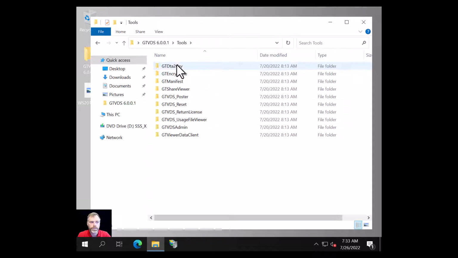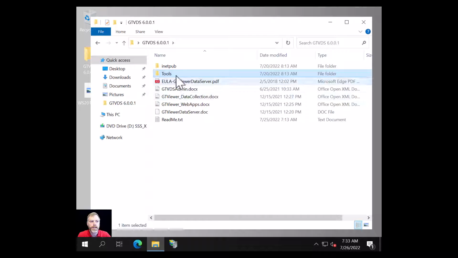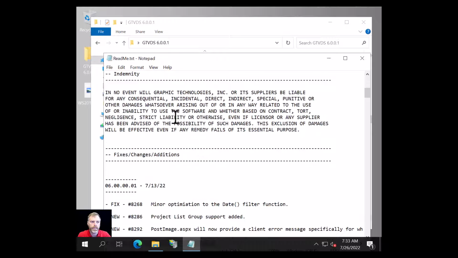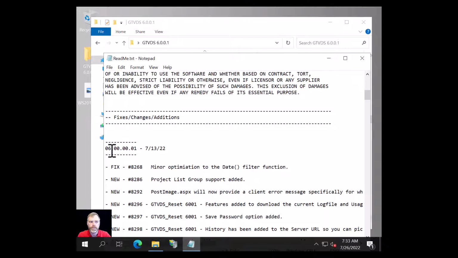There's also a tools directory. This is various tools that come with GTViewer Data Server. We'll go over some of these later. And there's also all the documentation. The main document is the GTViewer Data Server.doc. There's also a README. You can always tell what version you have here by going to the README and looking at the last entry. This one is version 6001.